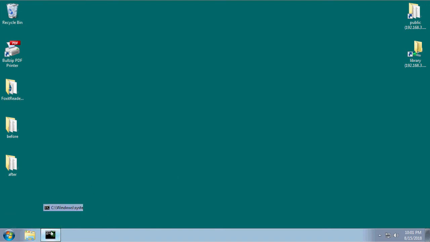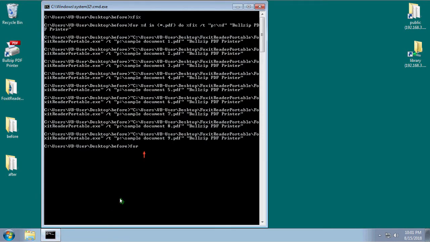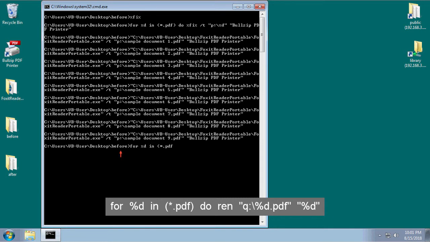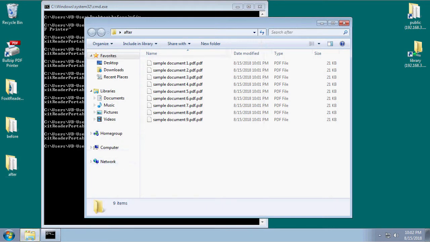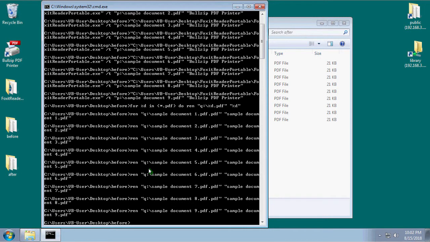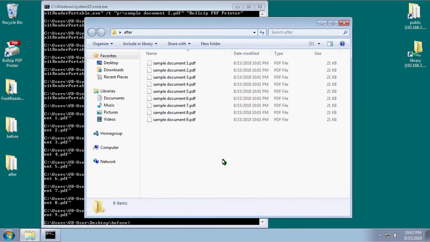Call back the command window. For each PDF file in the before folder, we're going to rename the file in the after folder that has the same name with an extra PDF extension. And we'll rename it to the same name as the file in the before folder. When I press the return key, all of these files in the after folder with double PDF extensions will be renamed to single PDF extensions. So back to the command window, press the enter key, and there's all the renamed files.